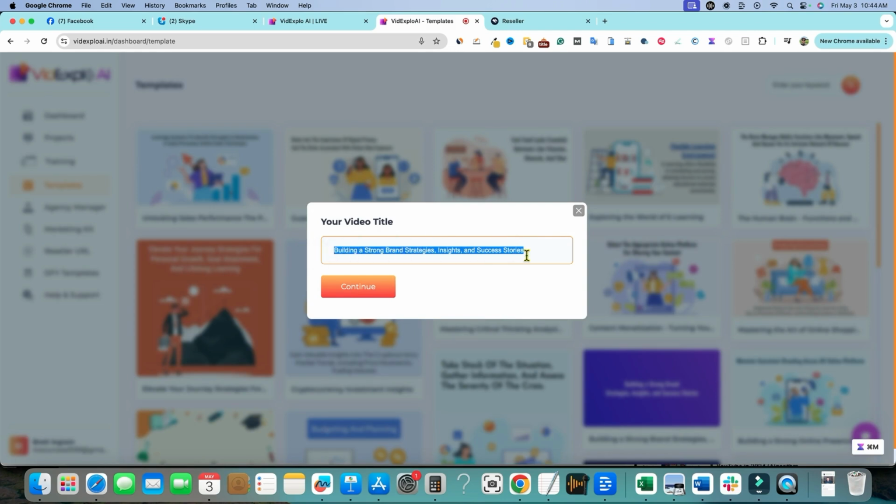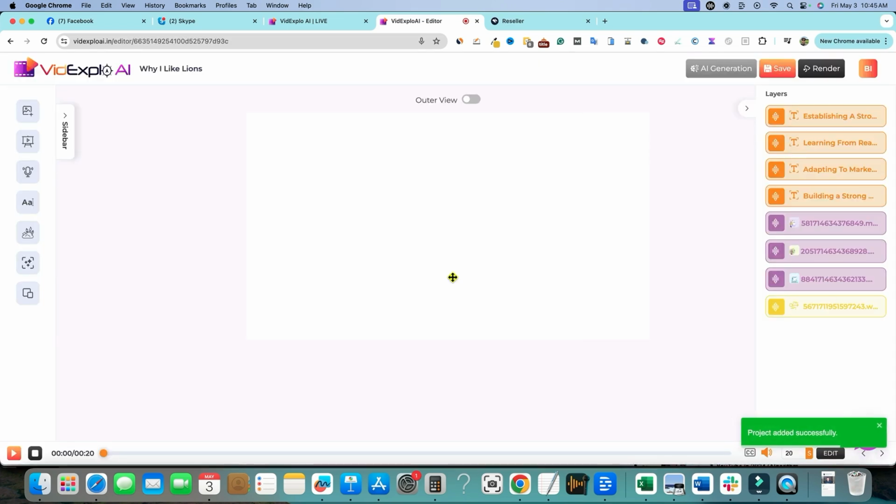I'm going to be sticking with, let's just say, why I like lions. Let's just do that for now for fun, because I've got another one that's more specific to services in a minute that we're going to be creating from scratch. So you want to definitely stick around because we're going to be building one from scratch as well.